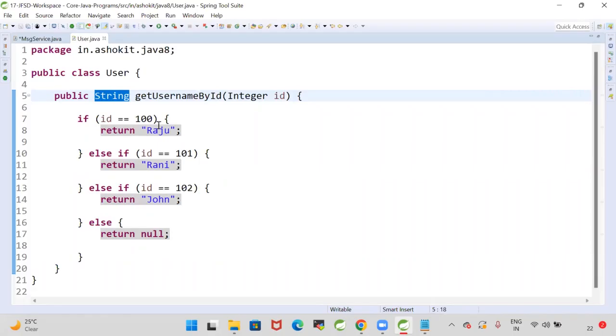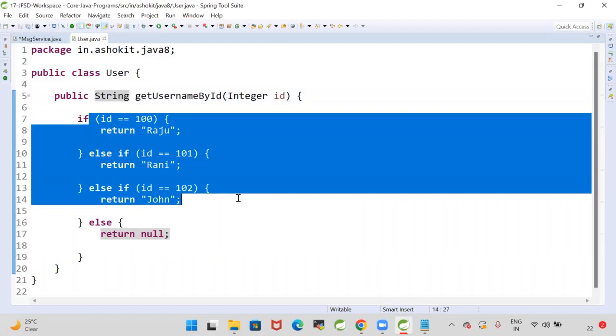If the given input equals 100, it will return Raju. If the given input equals 101, it will return Rani. If the given input equals 102, it will return John. Otherwise, if the ID is not matching any of these three conditions, then it will return a null value.